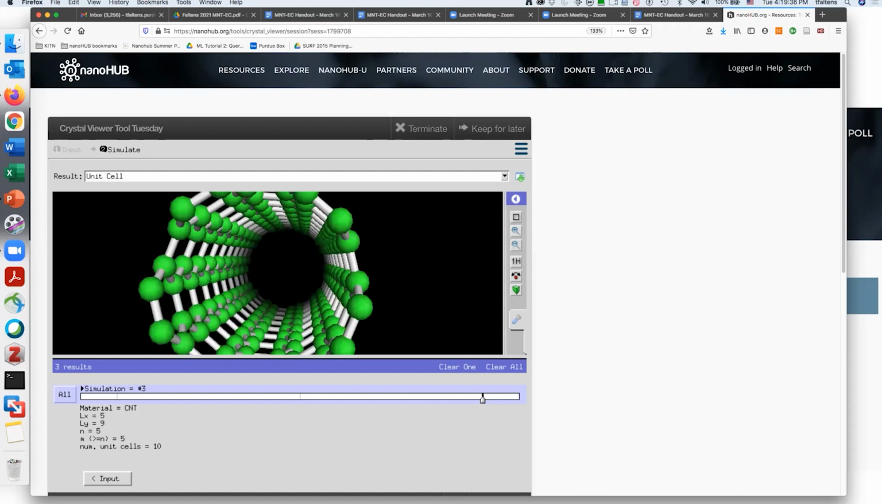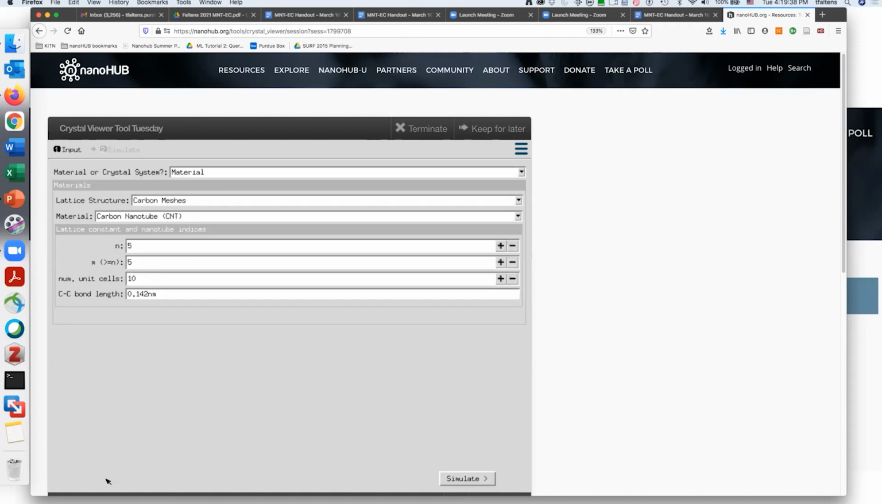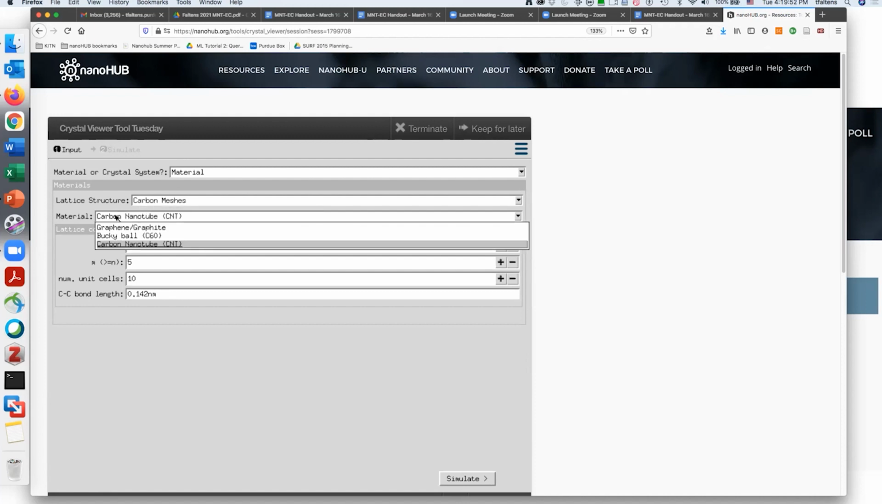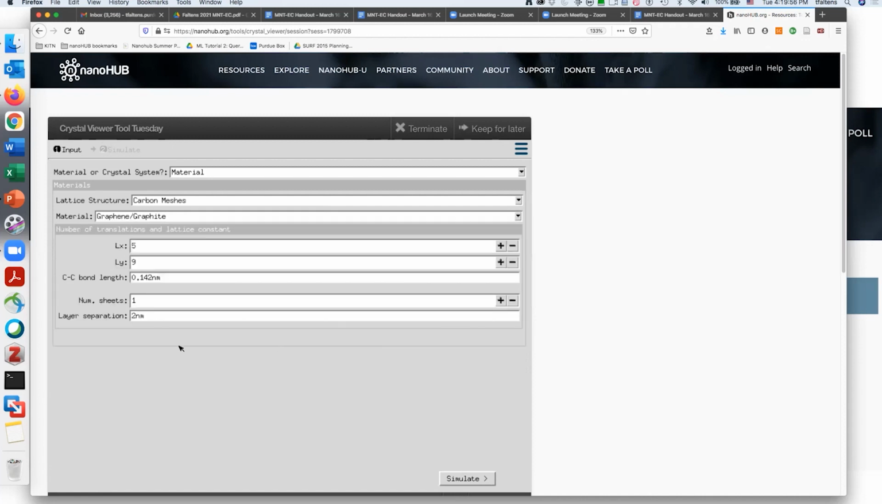I have a couple of resources listed in the handout. We use this a lot for Nano Days, where we have middle school children building models and then also simulating these on nanoHUB. So if you come back here, to answer Pamela's question, if I come back to graphene, the number of sheets we can change to some other number.